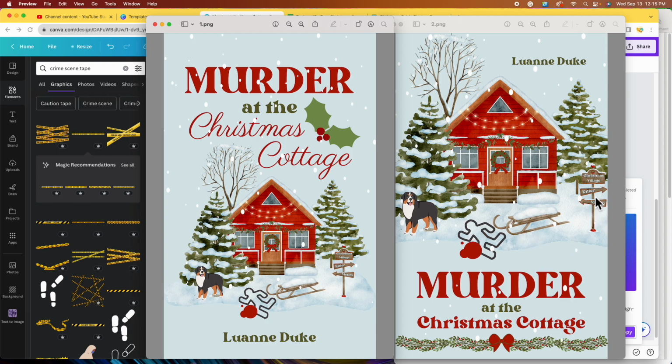We have our sign here. It's a little bit easier to see. And then here we have all of our wording down here. We changed our font on Christmas Cottage, and we took away our holly leaf and instead added some matching garland at the bottom. So here you have two versions of the same book cover. Again, this is a great way to get your followers involved. You post these on social media and ask them to vote A or B.